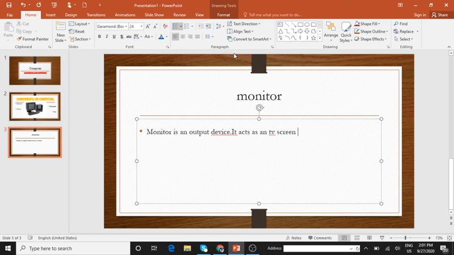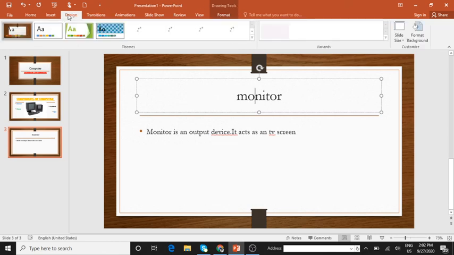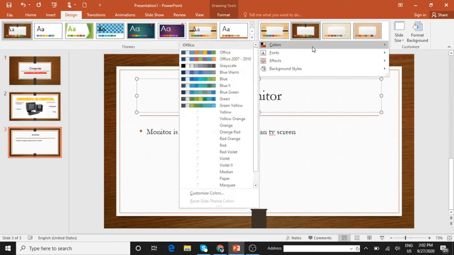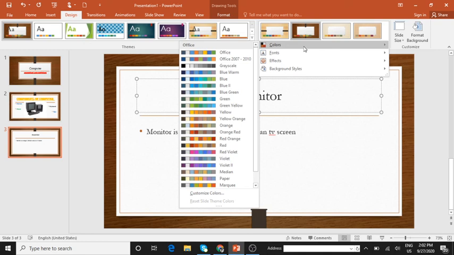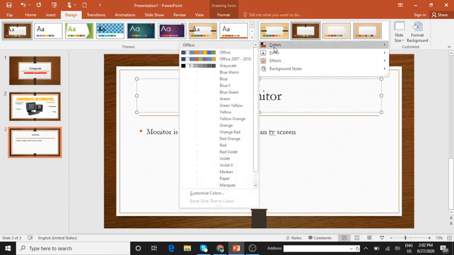Select the slide whose theme you want to change. So I have selected this slide. Now this theme has to be changed. Click the design tab. Okay. Click on the drop down arrow of the variants. Here click the colors option. Once you click on the colors option, format background. Okay. So colors option, a list of color palettes will appear.